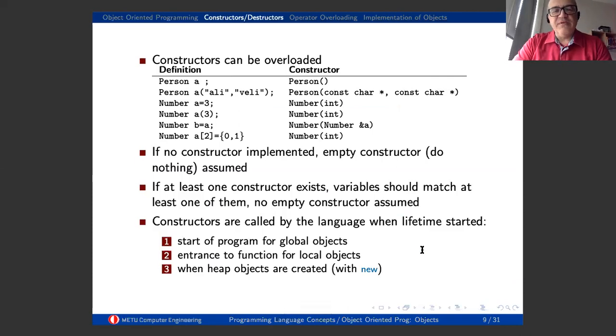We have a couple of examples here. If you, for example, define your object as person A, the empty-parameter constructor is called. If you specify this one, declare it this way, so this is the syntax. After the variable name, you can provide parentheses like that, and it is going to be calling this one.